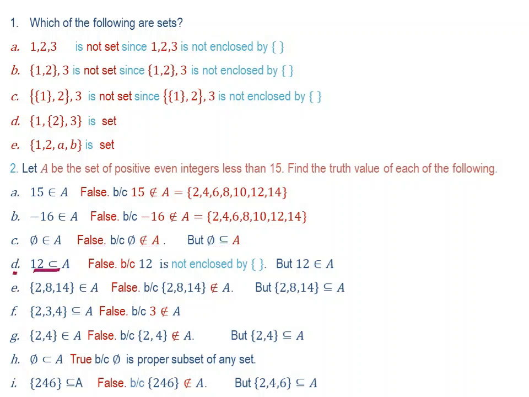D. 12 is a proper subset of A. This is false. Why? This 12 is an element, not a proper subset.